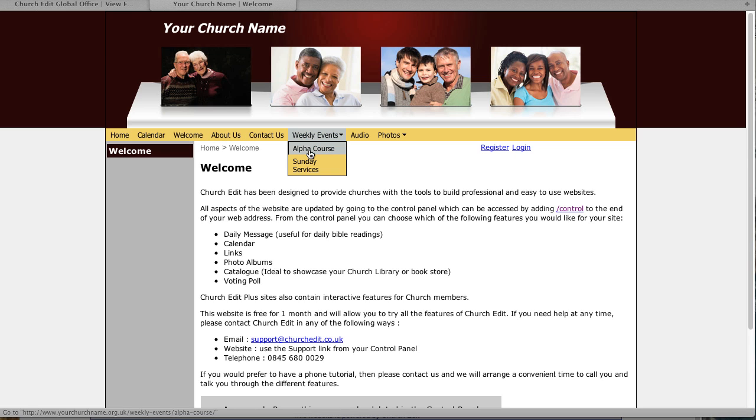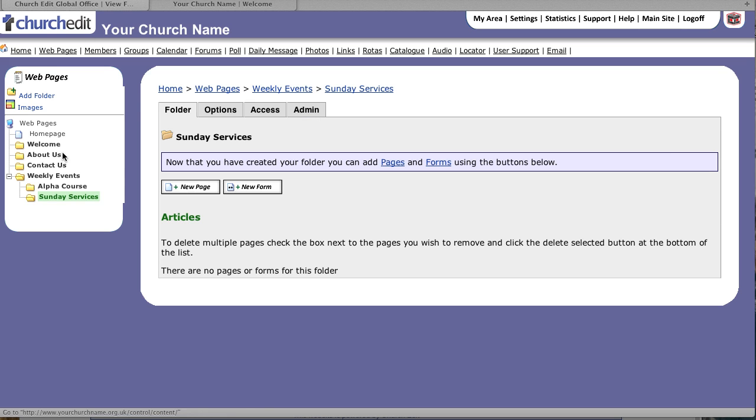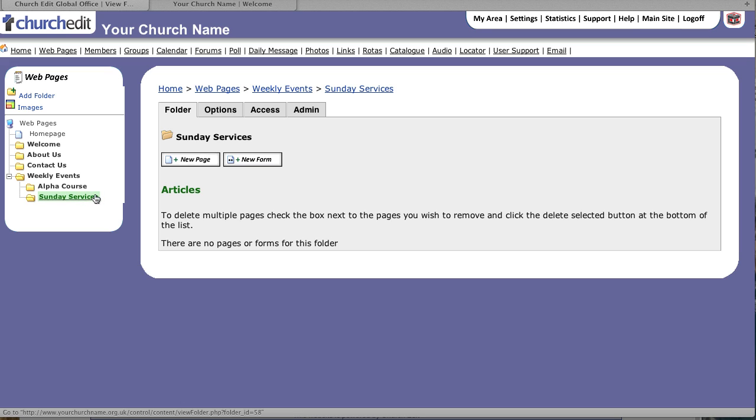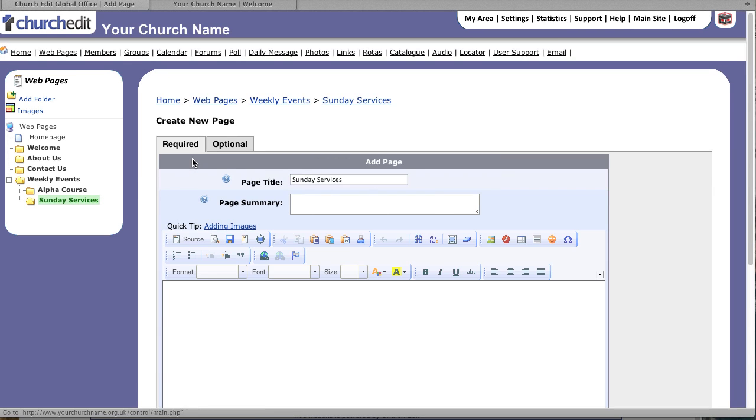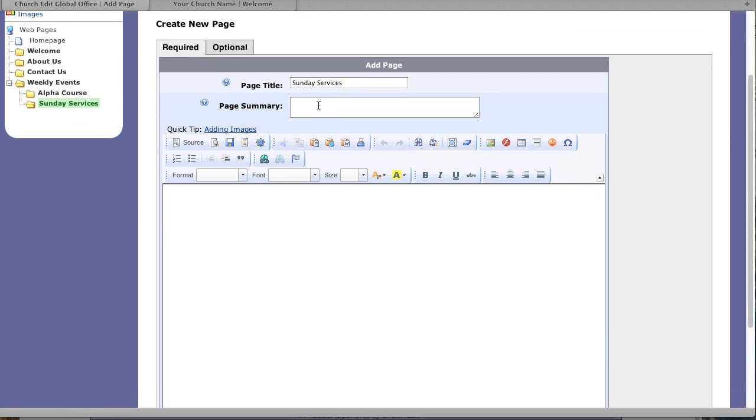I'm now going to add a web page to the Sunday Service folder. So I open the Sunday Service folder and then click on New Page. So what we have is the page title and the page summary. Here we just put one sentence about what the page is. The main content is going to go in the main web editor that is similar to a word processor like Microsoft Word. You can see I can type straight in like so.